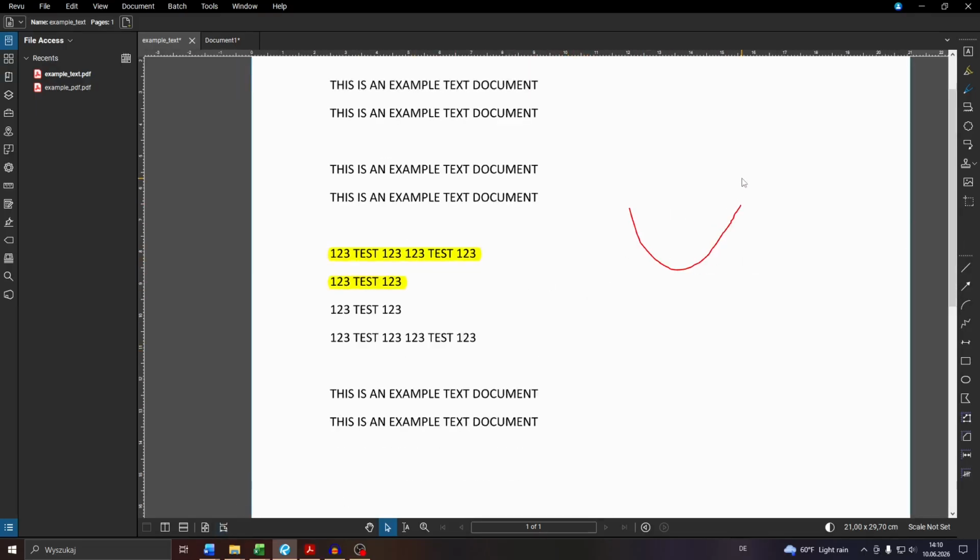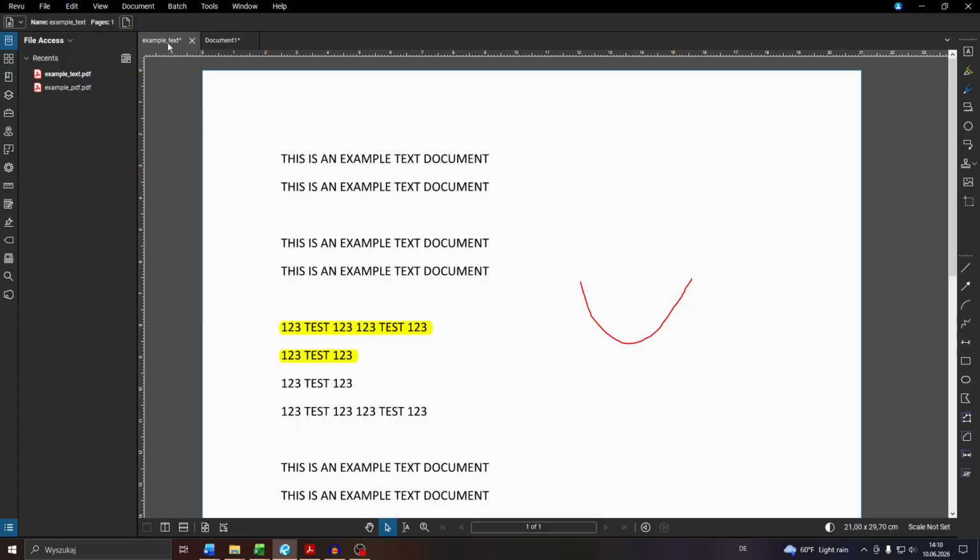So guys, what you want to do is navigate to your document, open it here in the Bluebeam Revu application, and you will be given access to the pen tool here on the right hand side. You can also use the shortcut P.